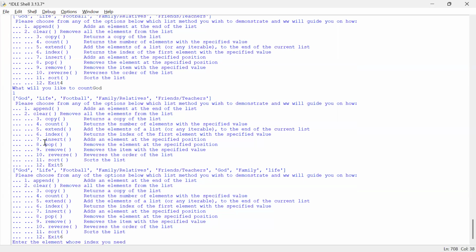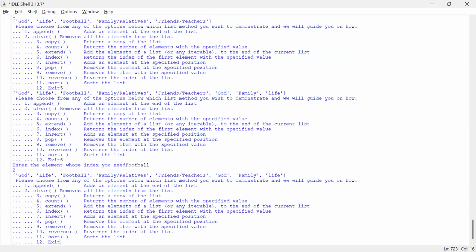Enter the element with index in it. So which one do you want to check for its index? Football. Okay. Make sure you type it the same way you typed it. If not, it may tell you index is -1 because you didn't type it in the exact same way. Did it give you the correct thing? Two. Okay, 0, 1, 2, and it's correct.